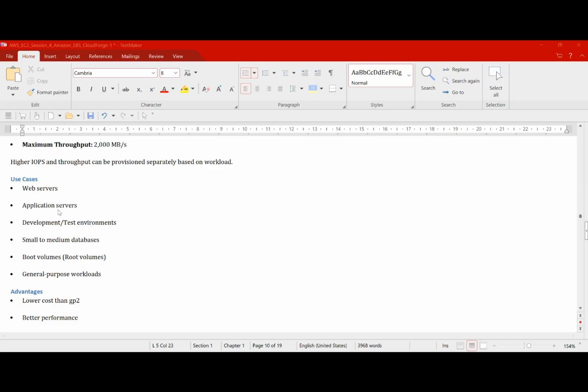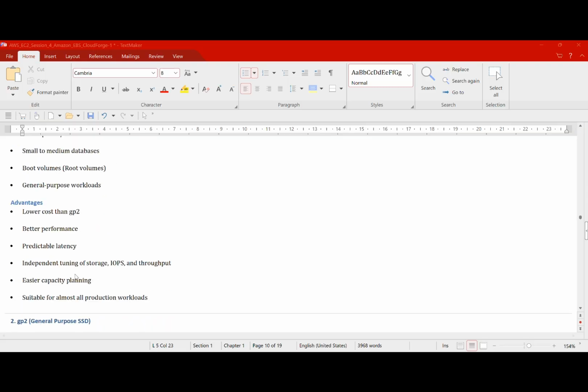If you see the use cases here, it is useful for web server related applications, application servers, development and test environments, and small to medium databases. We can also store the database in this type of volume, and boot information, and general purpose workloads. There are some advantages if you use GP3: lower cost than GP2, better performance, predictable latency, and independent tuning of storage, IOPS and throughput. We can change them based on our requirement.